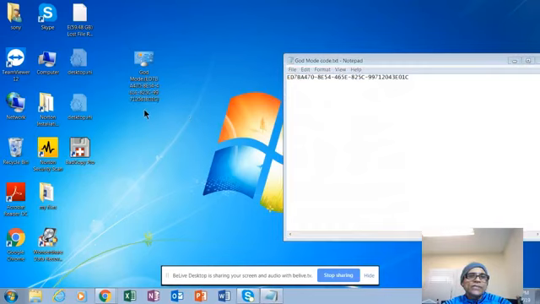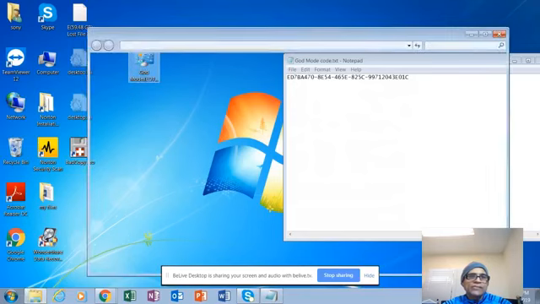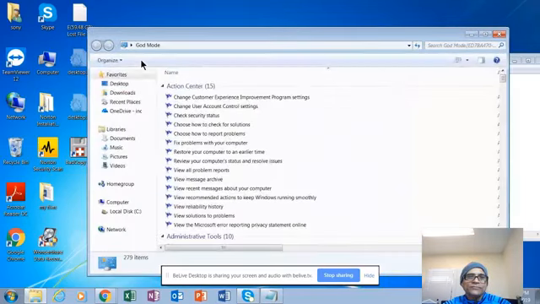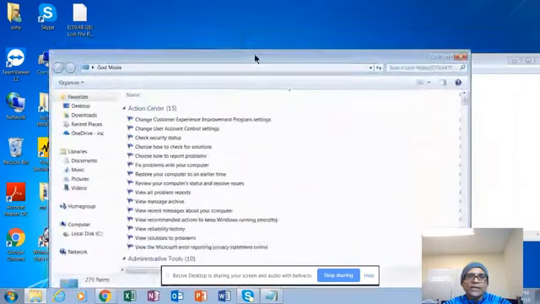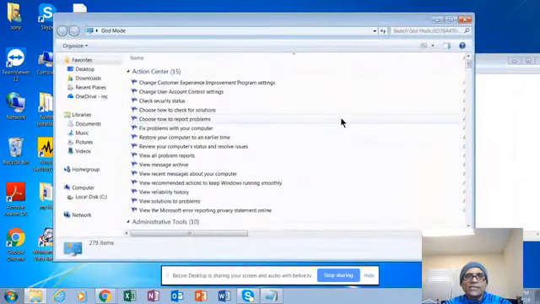So, okay, now let's go back in here, God Mode. You see the God Mode folder. Now, if I double click, check this out. I didn't do anything. All I did is create a folder. I did not add any utilities like we used to do before. Now, all of these utilities, everything from Microsoft Windows, setting configurations is right here. Check this out.